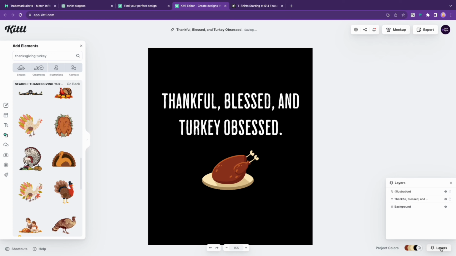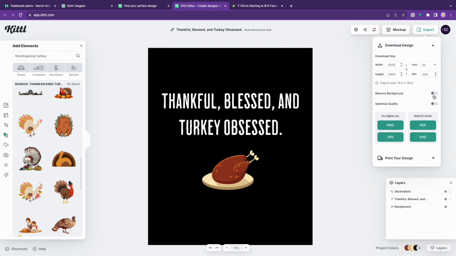We're just going to go ahead and export it and save it onto our drive. So download design. Make sure to remove background, optimize quality, and we want the PNG. Now that this one's done, we can get started on our next one. Some shirts are pretty simple to make. Some are a little bit more complicated. I'm happy with the way this one came out.